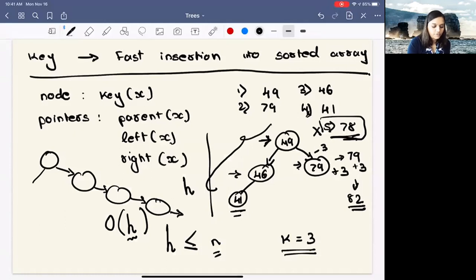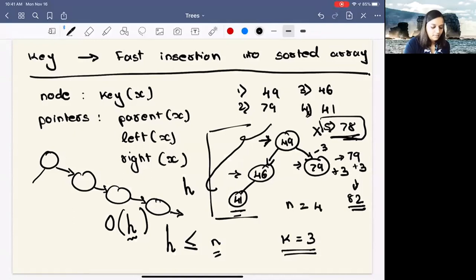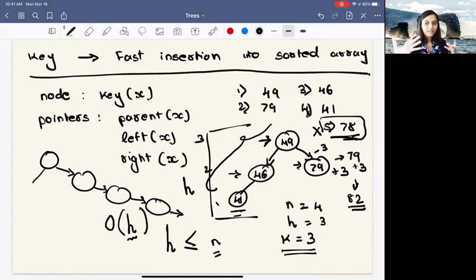So in this tree, what is your n, in the example that we took? This is just a very small example. Even in this case, your n is 4, right? There are 4 elements in your tree. But your h is, if you start counting from 1, then your h is 3. And remember, this is a very small tree.